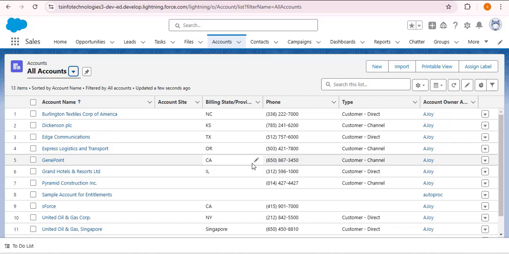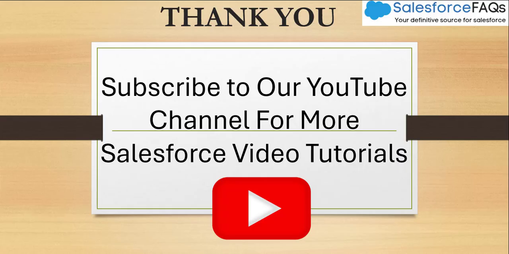So till now we have seen what list views are in Salesforce, how we can customize them, how we can add fields in the all list view, how we can create a new list view, and how we can add the fields as a column in the recently viewed list view. I hope whatever I explained you have understood.